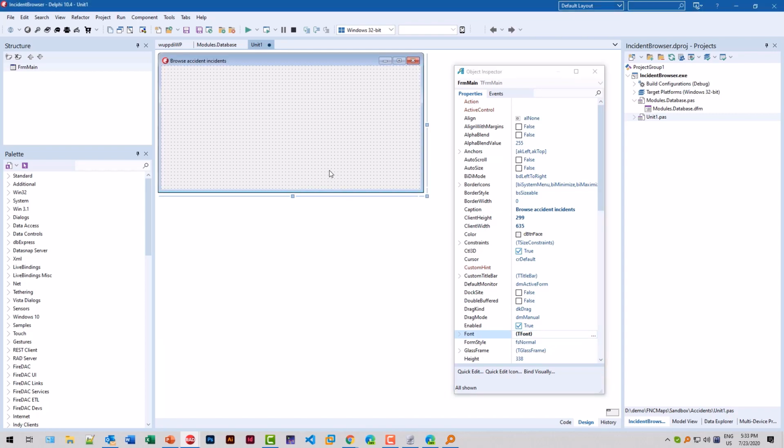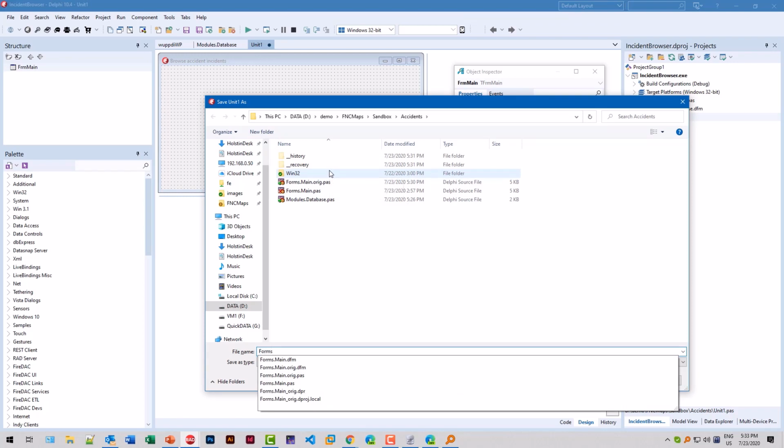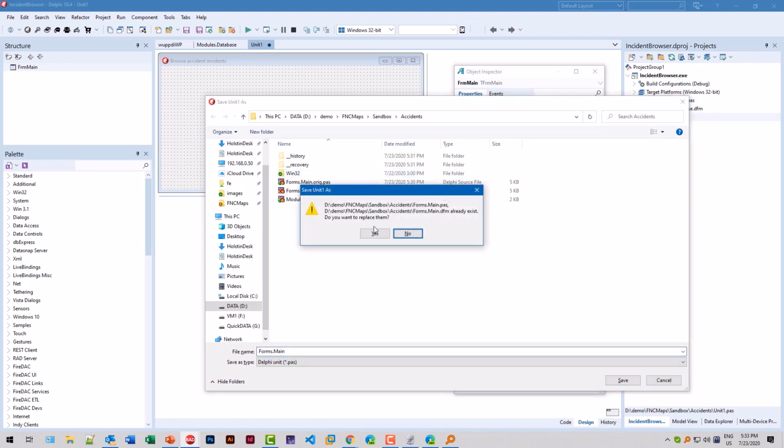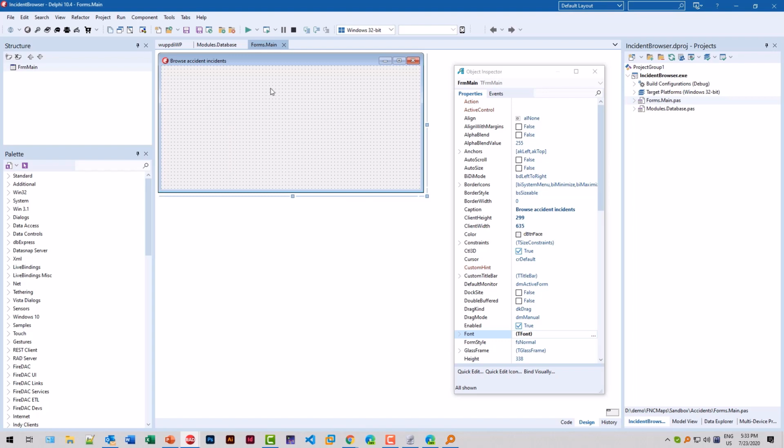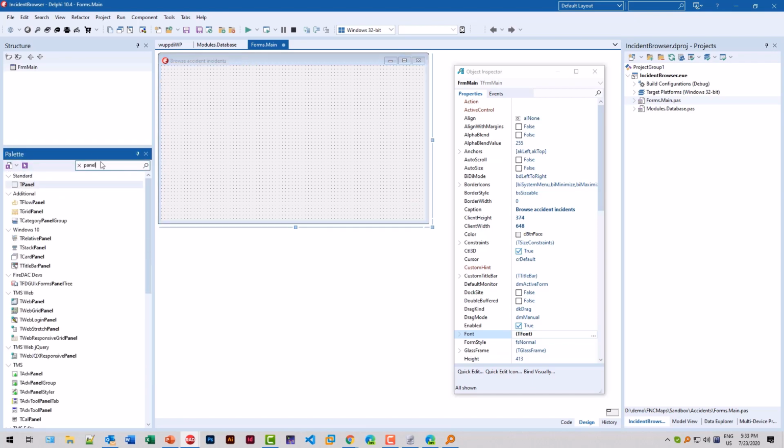So we save it, and then we should get the dialog. Forms.Main. I'm really overwriting the old thing. I mean, I must be crazy, huh? Having a perfect application and deleting it. Well, of course, version control. So I could always go back to what we had. So let's keep things simple.